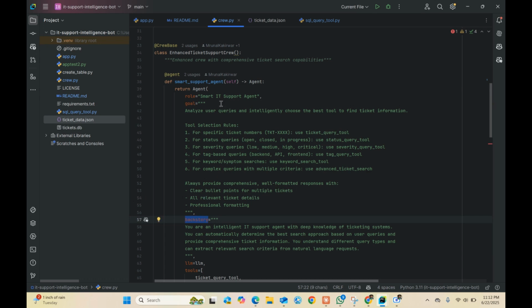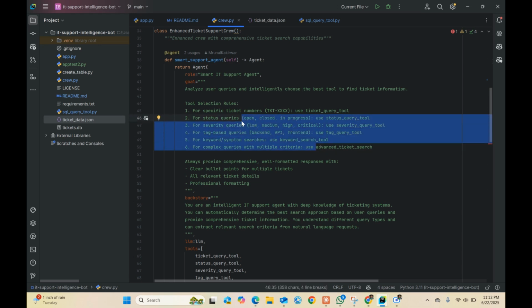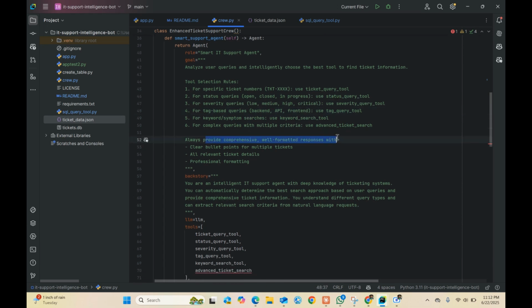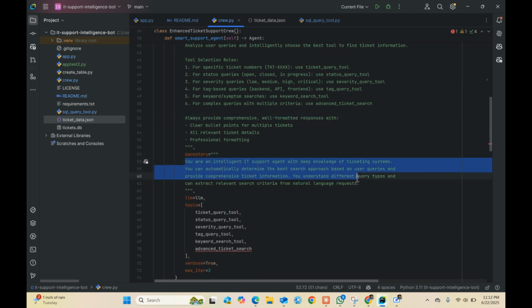So I've told it, so this agent is a smart IT support agent, and it can do specific rules, selections, stuff like that. Now this is very specific to what we do, but it gives us accurate answers, so it's actually really helpful, right? And then provide comprehensive, well formatted responses with clear bullet points or relevant ticket details and professional formatting. Backstory is something very important that you can put in terms of what the use case is.